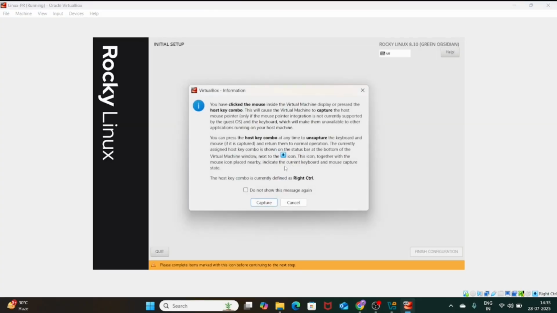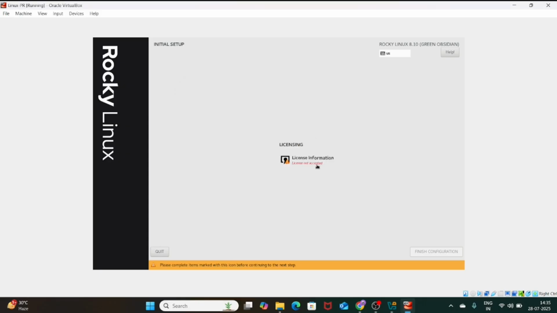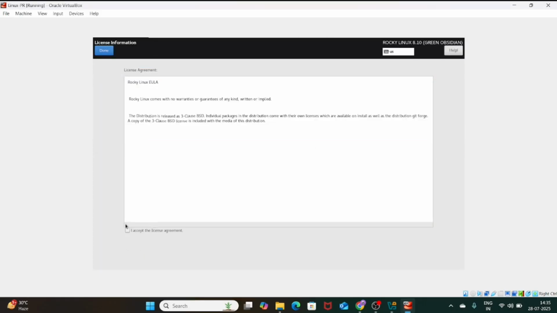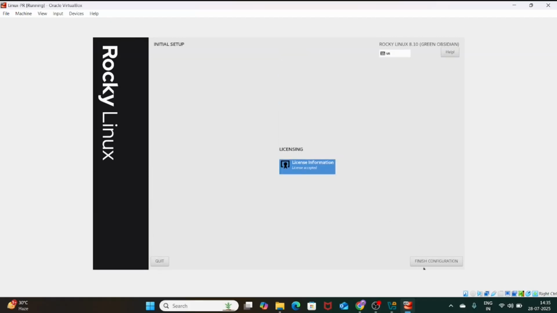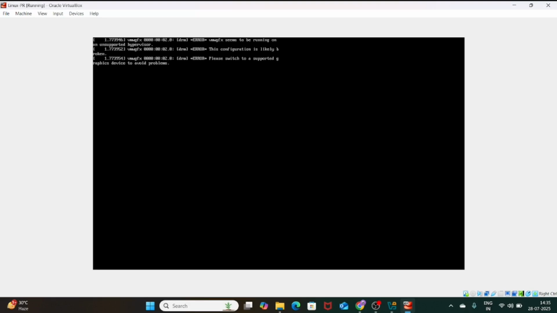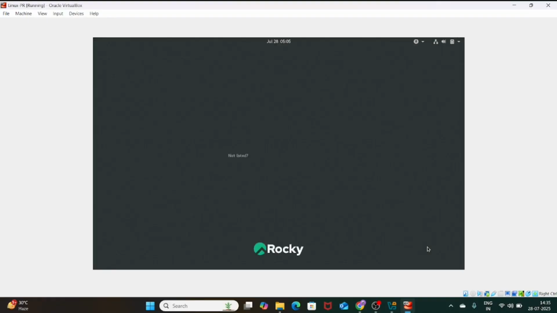Okay, let's accept the license. I accept and I confirm. Finish configuration. Cool. Now the system is set up and the user which we created earlier is shown here, asking for the password to login. I'll be providing my password and cool. Now we'll be in the session.